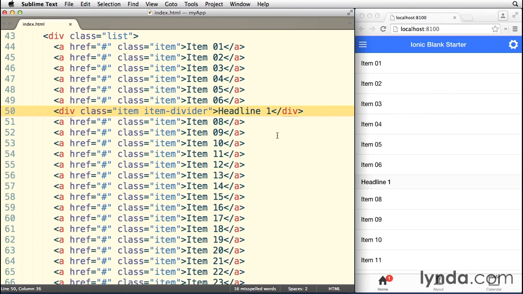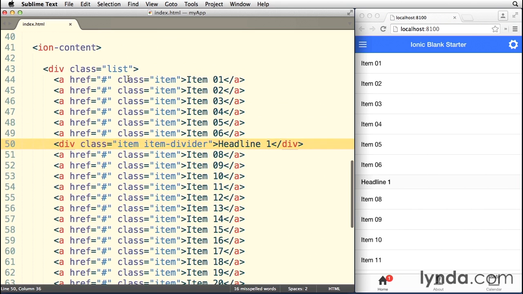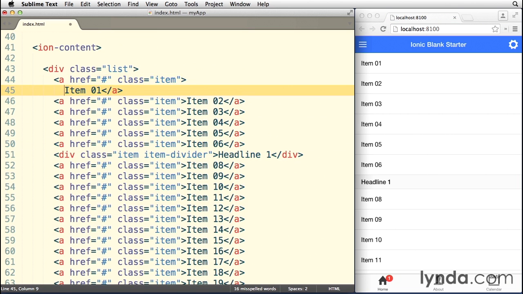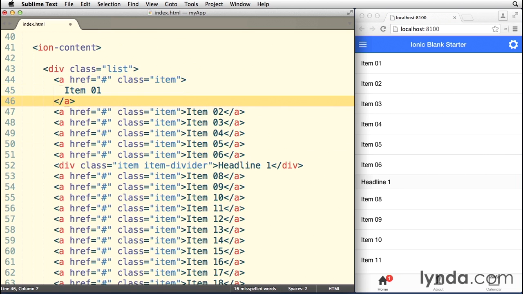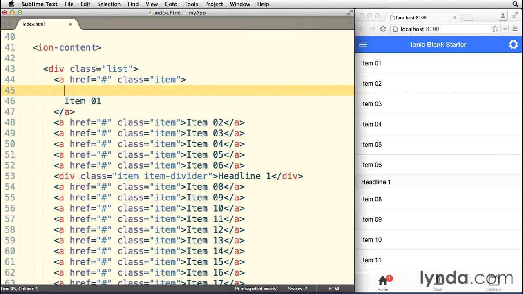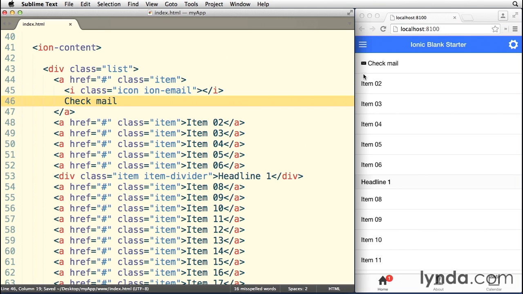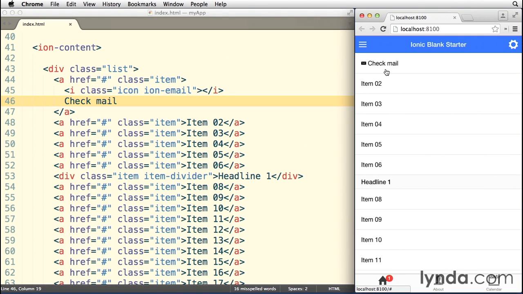Now you can also, of course, add an icon to the list by using an I tag. So if I come up here and I want to add an icon, it's a little bit easier if I bring these down like this. And I'm going to add an icon just like with any other element. I'll put in an I class and I'll do a class of icon and then ion-email. That's going to give me an email icon. And I'll modify this text here to say check mail. And I'll save it. You can see that it looks okay, but the icon is a bit small.